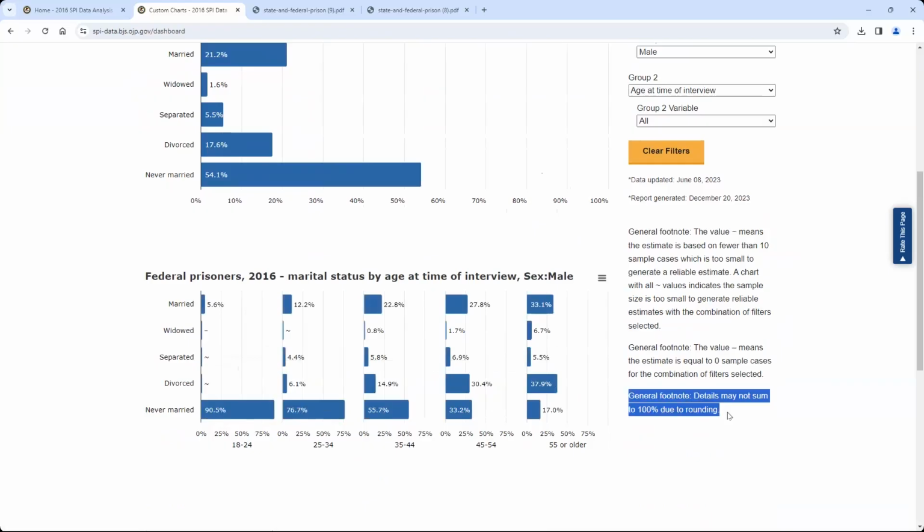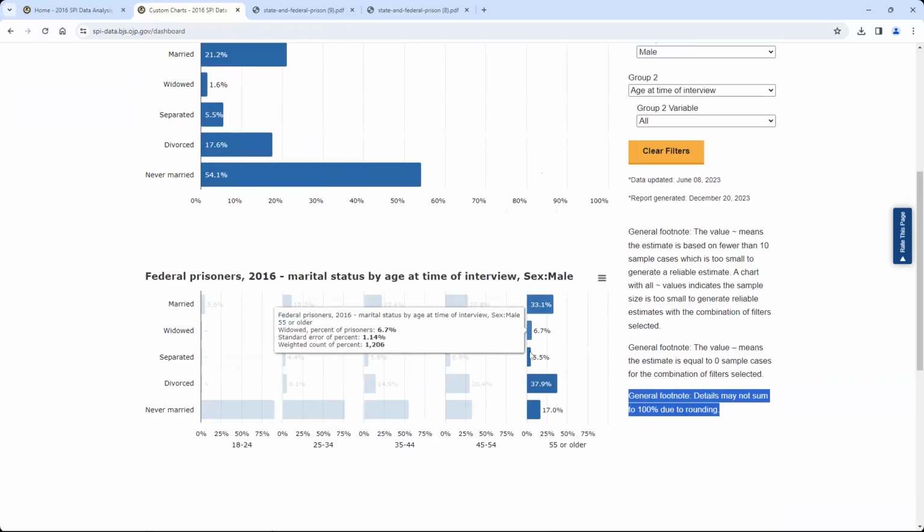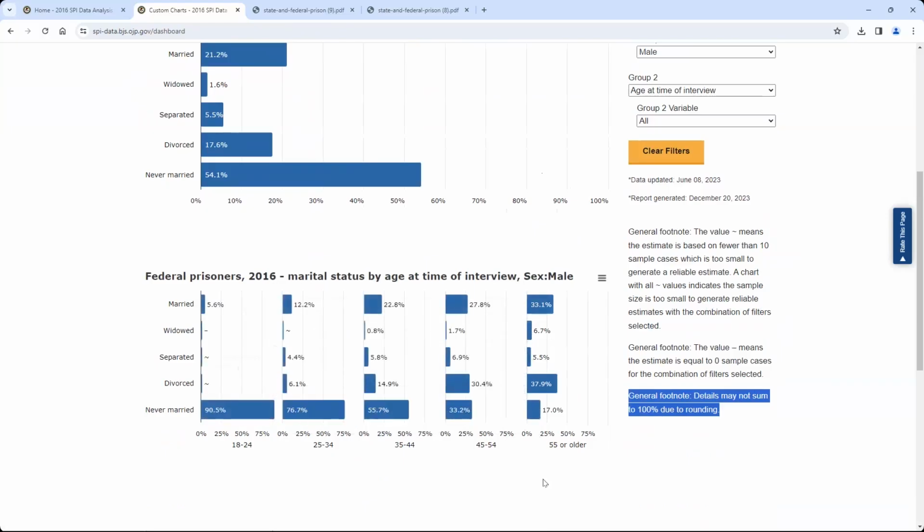The last footnote simply explains that in some charts, details may not sum to 100% due to rounding. This rounding occurs within the statistical software used to run the estimates maintained in the database, and the tool itself produces percentages with 1 decimal place. For example, in the second chart, the 55 or older category sums to 100.2%, or more than 100%. The general footnote about rounding is included in the tool to avoid any confusion by users.